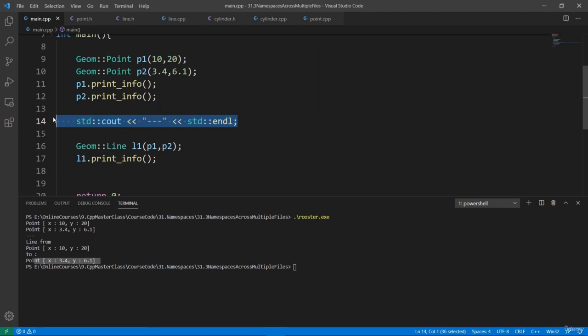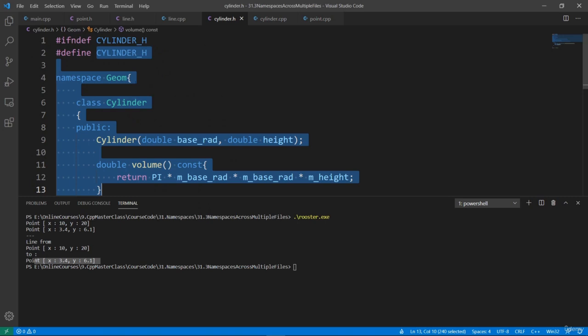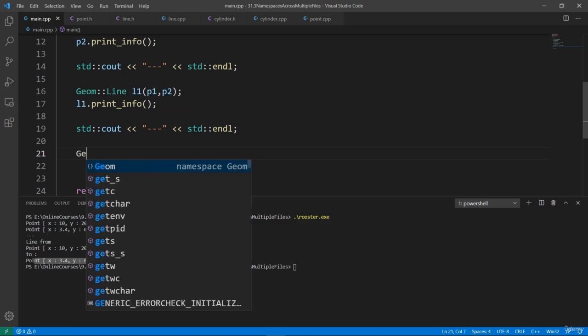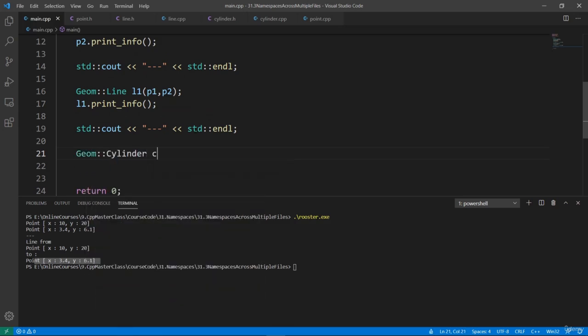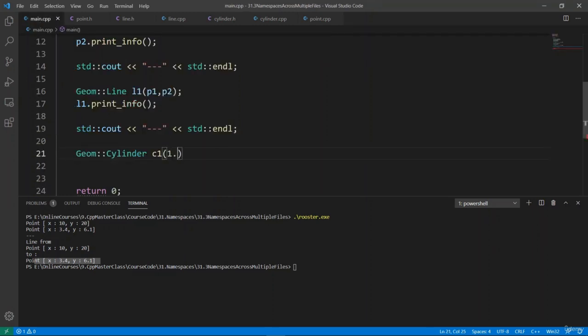We can copy this separator and create a cylinder object. Just to show you that you can play with these things a little more, we're going to create a cylinder object. We're going to go through the namespace where the cylinder class is living, and the namespace happens to be geom, so that's what we're going to use. We're going to say geom cylinder C1. And what do we need to pass to our cylinder when we create it? We need to pass the base radius and the height. Let's pass the base radius as 1.4 and the height to be 10. Why not?